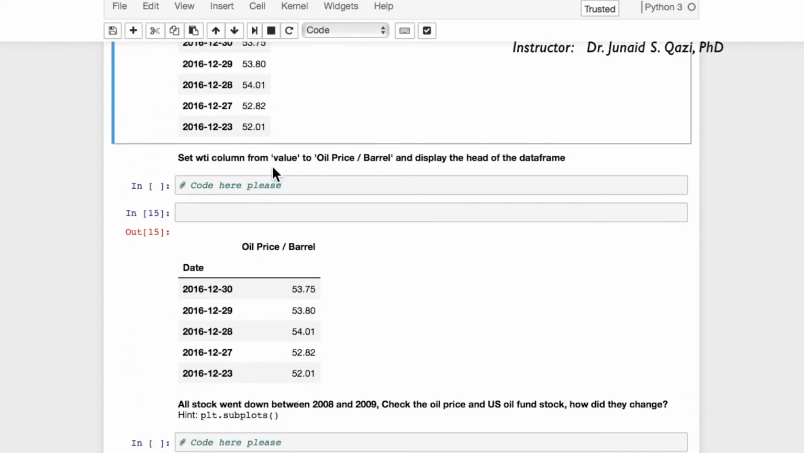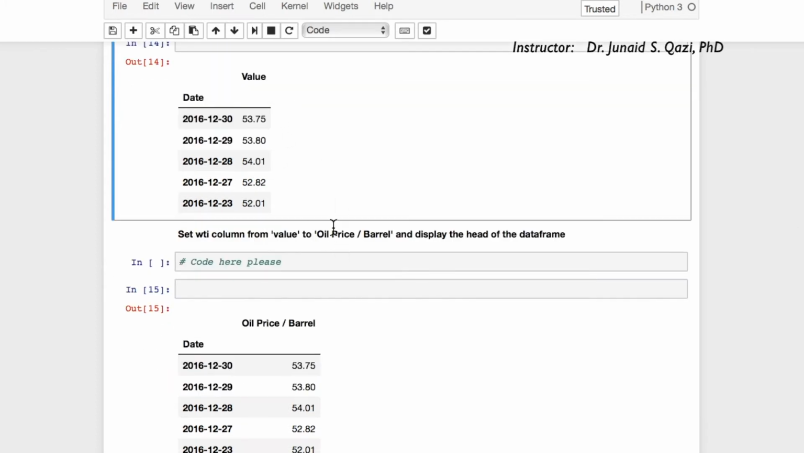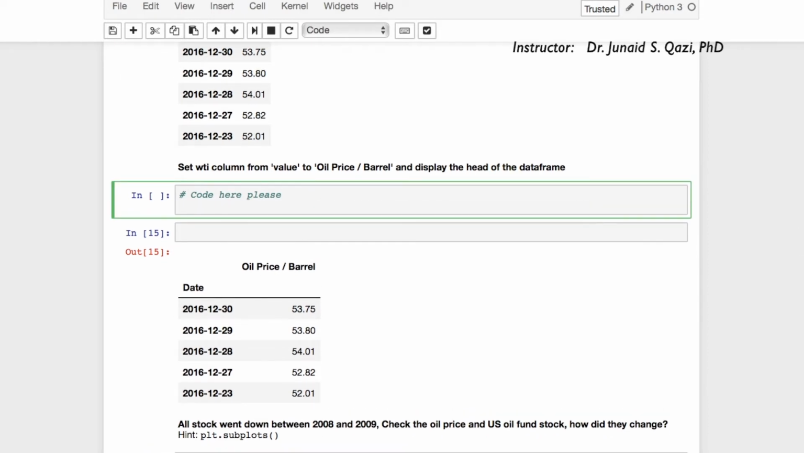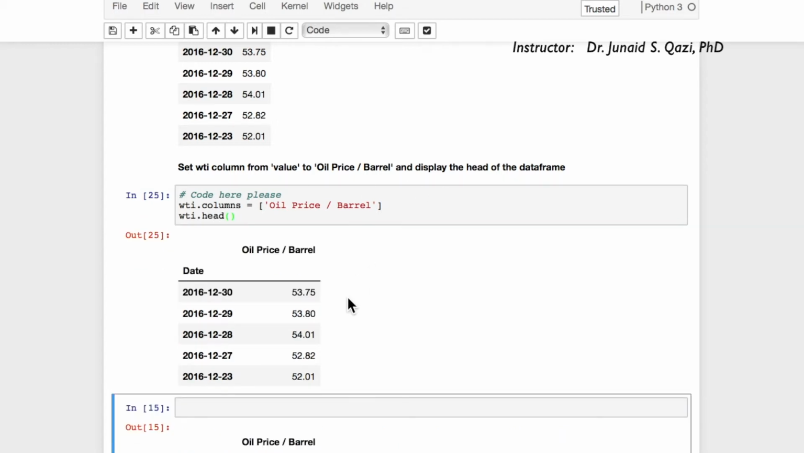Set WTI column from value to oil price per barrel. So we have value here. We need to set the value to oil price per barrel. Once again, a very simple way to do this thing. WTI dot columns and pass in the list that we want. Oil price per barrel. And then check the head of the data frame in the same column. WTI dot head. And run this cell. Here we have changed the name from value.